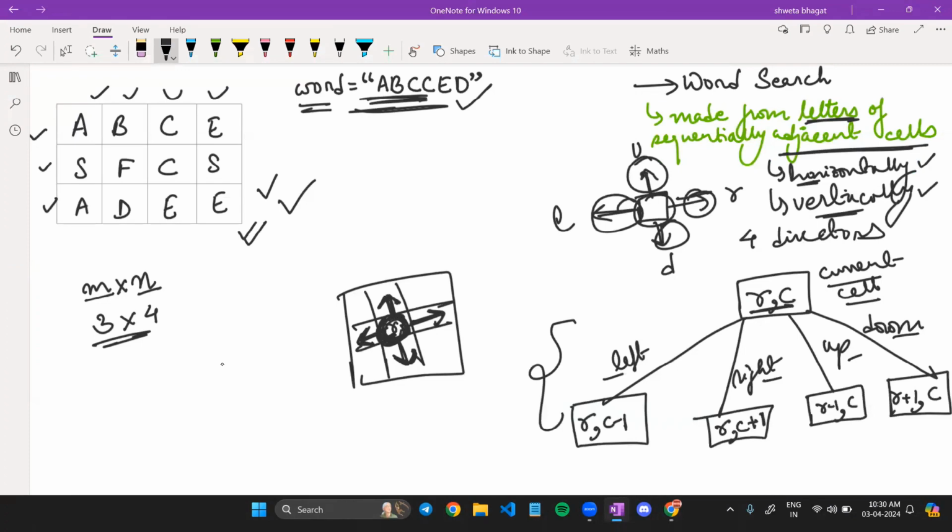So for our current cell, we have 4 options. Now, whenever we have options, we make use of recursion, because we know that we have to do the same stuff for the left side, the right side, up and down. In order to do so, we'll make use of recursion. Now let's see how we can do it.